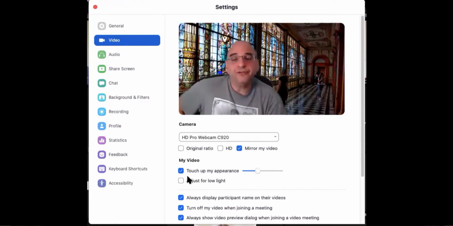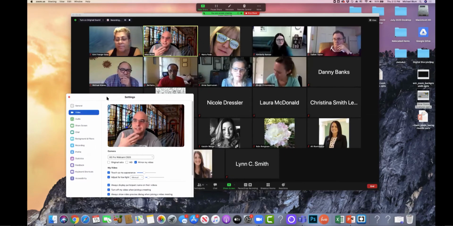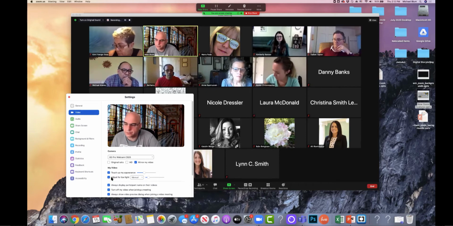And the other new feature that they have is adjust for low light. Now if you're in a situation where you've got low light, you can click on that adjust for low light button, and that'll illuminate your face. And you may want to ask students to do that as well. It's not just for you necessarily. If you need to see students and they're really dark, you might say, hey, go to that video settings and say adjust for low light. It's an easy way to get the students to actually show themselves, right? And I'll uncheck that button.